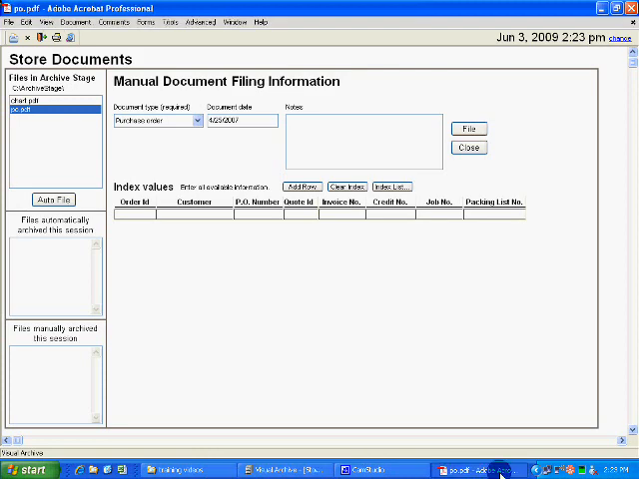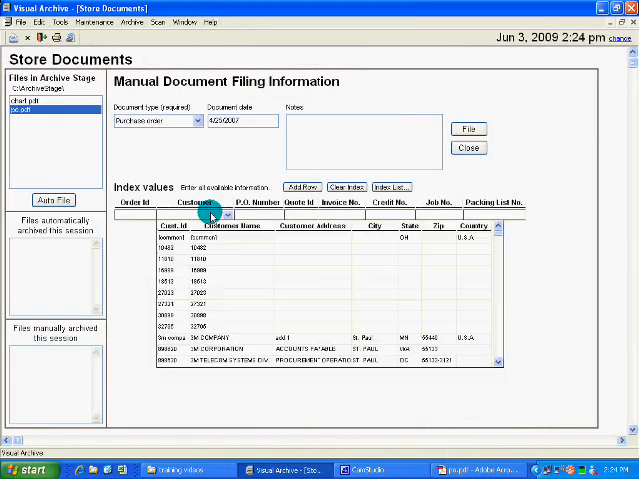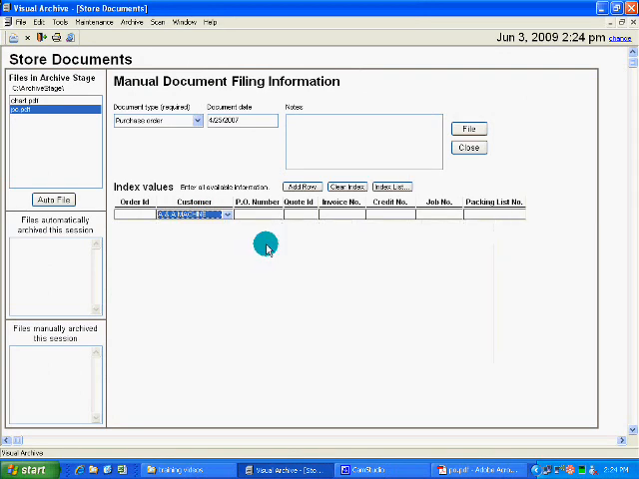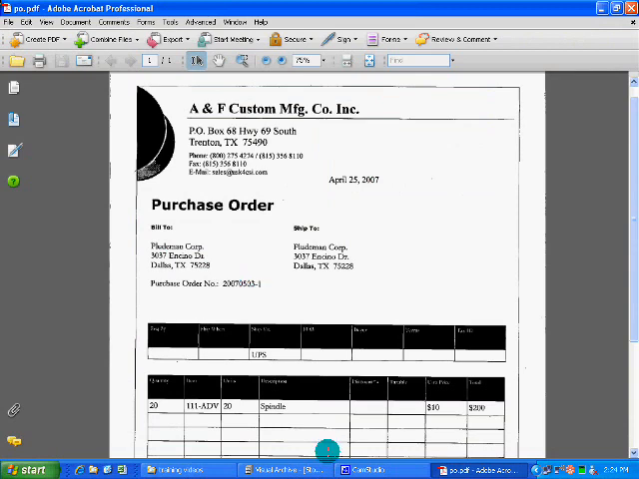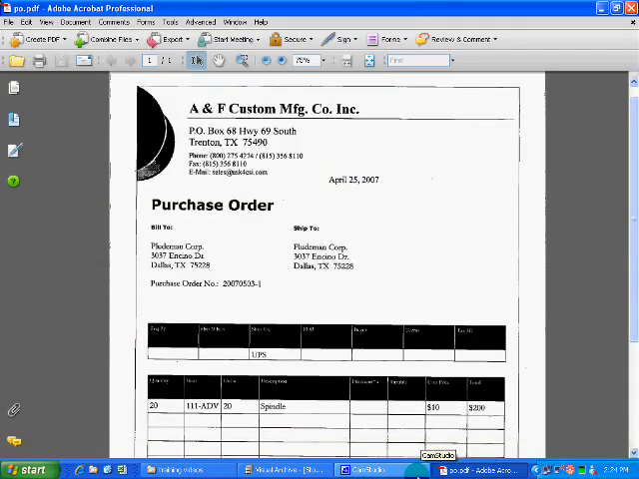Now the only other thing is I want to attach some index information such as the customer, which is A&F Custom Manufacturing. So I'm going to just start typing A, and we got A&F Custom Manufacturing here. Oops, I chose the wrong one. A&F Custom Manufacturing. And let's also put the PO number on there. And we don't have purchase order. Oh wait, we do have purchase order number right here, 2007-0503-1 was the PO number. So I'm done with this. I'm going to close that now.